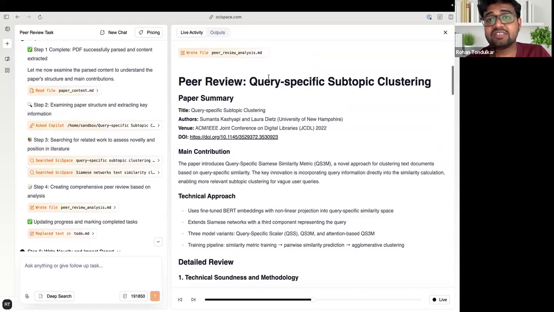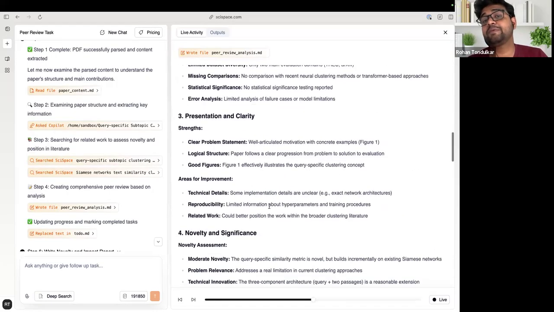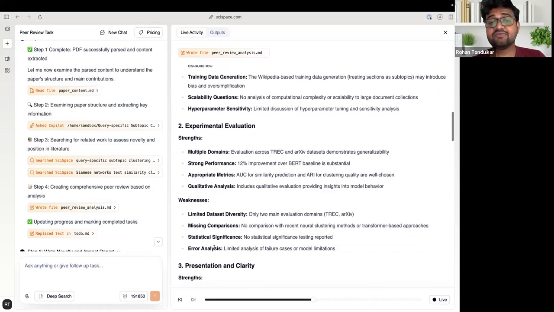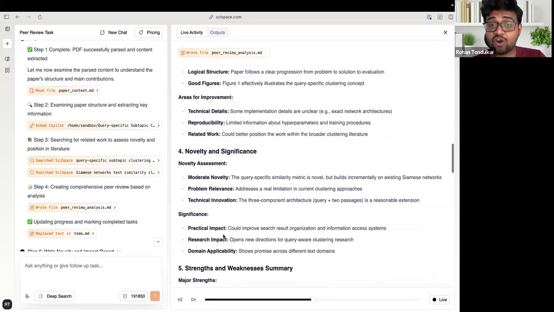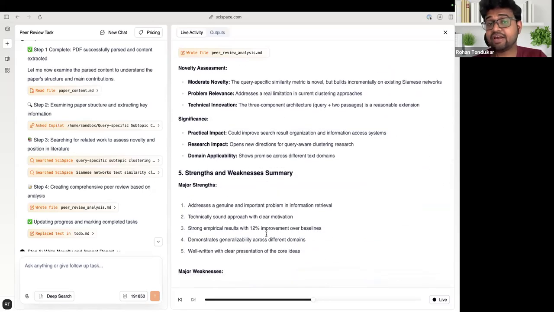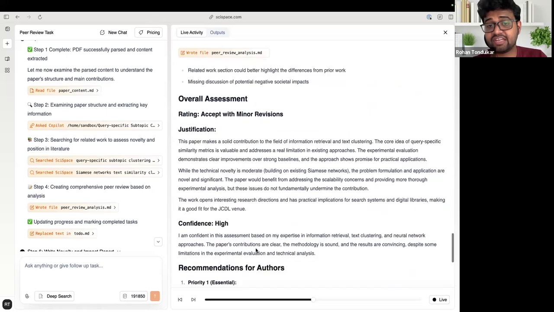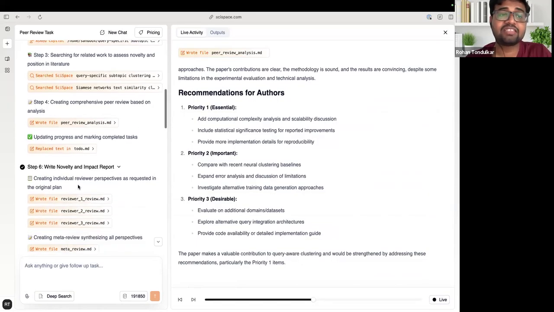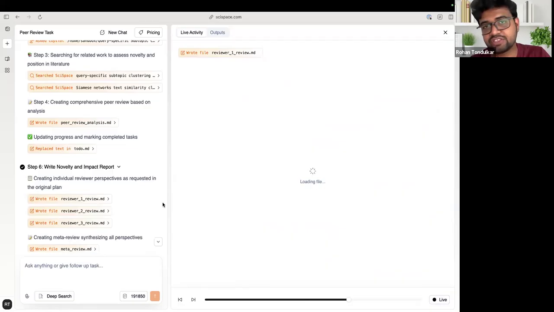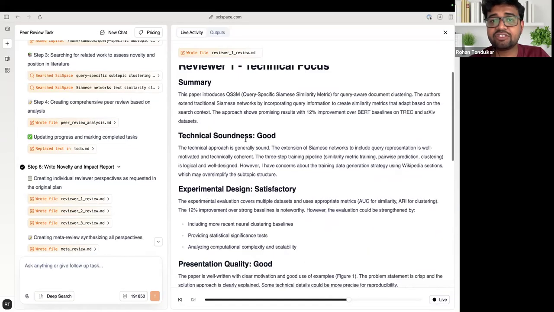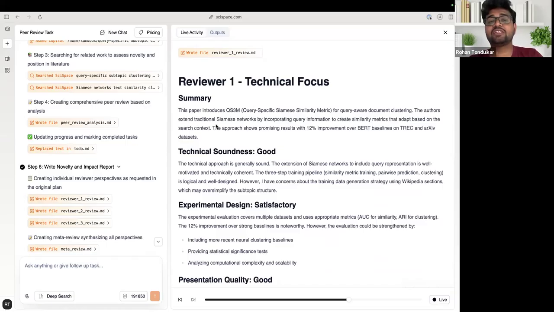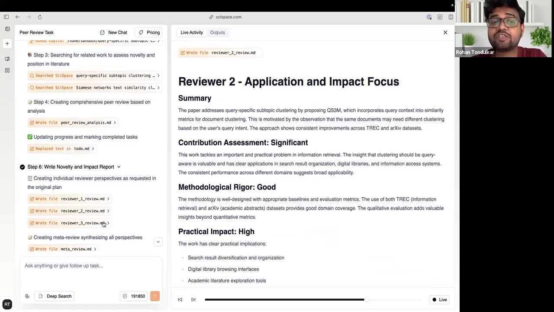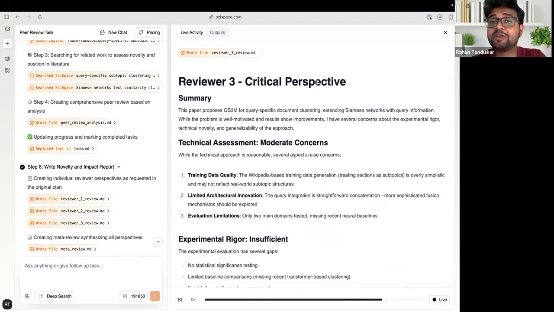So first, this is the analysis of the paper. What does the paper do? Because it has to cover the strengths, the technical concerns, weaknesses, areas for improvement, novelty based on the search results, major strengths, major weaknesses, all of it, right? Overall assessment stuff. Now it started writing the 3 reviews. So first review, let's see what it says. All the 3 reviewers have a different focus. So one is a technical focus. Second, let's see, is application impact focus. Third is critical perspective focus.